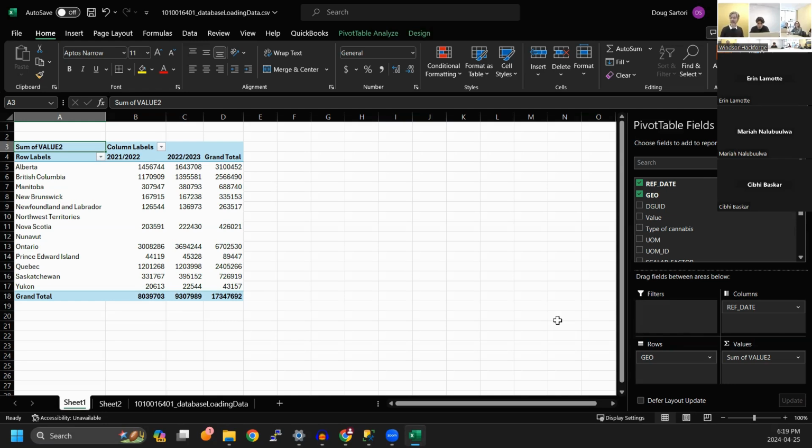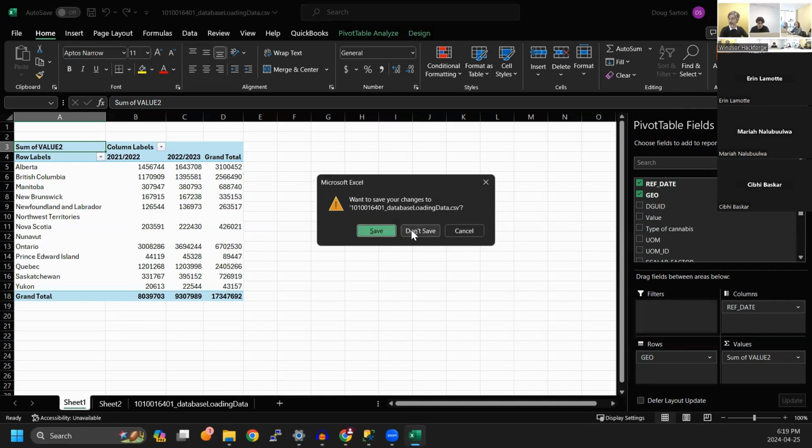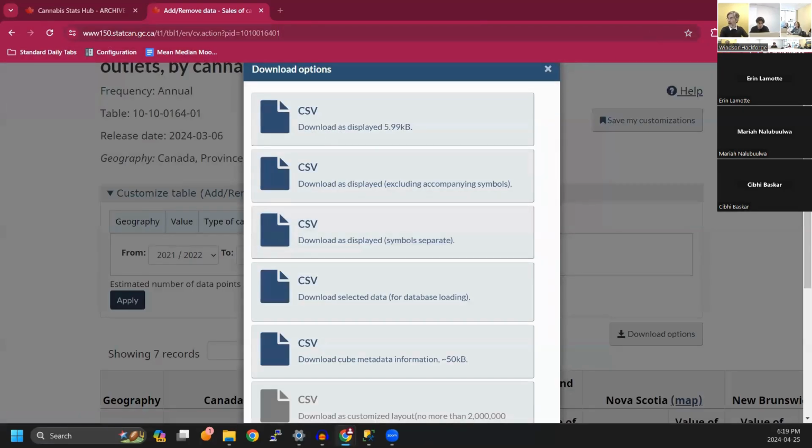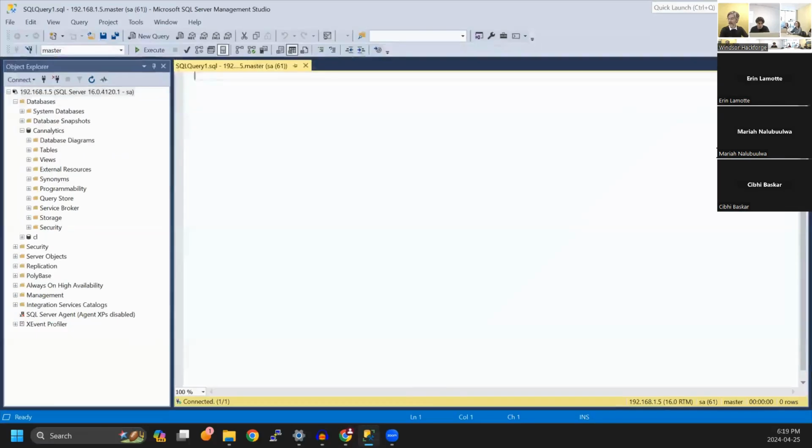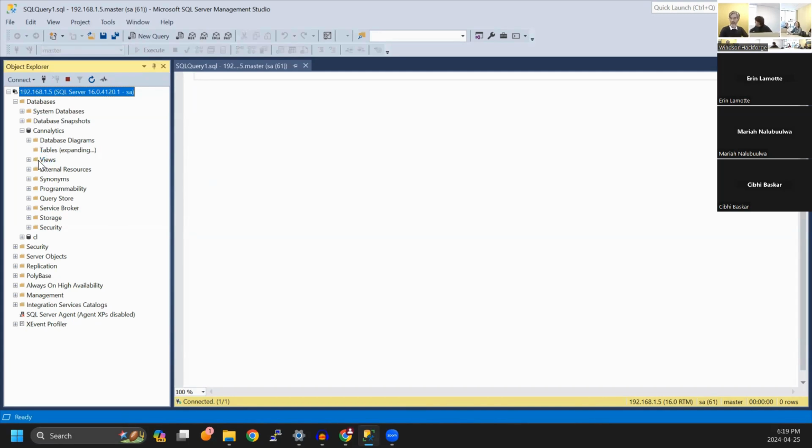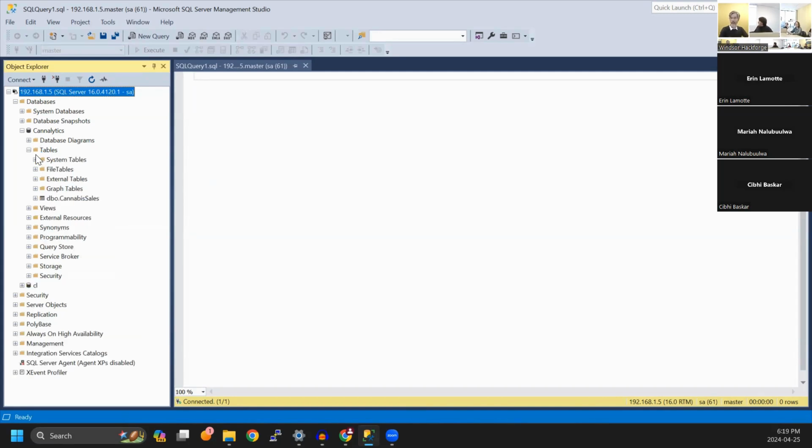So let's look at some of those same analyses, but instead we'll load this data into SQL Server, which might sound a little bit intimidating, but it's really not. So I happen to have SQL Server installed on a Docker container in this building, and I've created a database called Cannalytics for tonight, and we've actually already loaded the data. But I'm going to show you how we can do that.